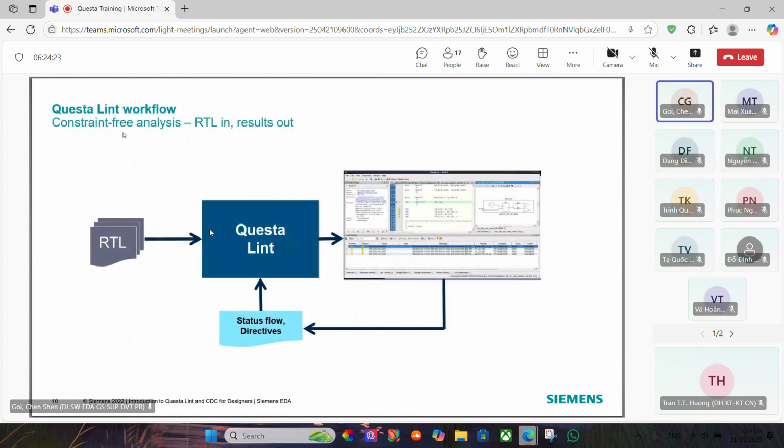So the workflow is fairly straightforward because all you need is the RTL at each stage, and it is analyzed by Questa Lint. Once we use Questa Lint, it generates a report that the user can use to view in the debugger. And then from here, any status, flow or directive are fed back into Questa Lint and then executed anytime as necessary.